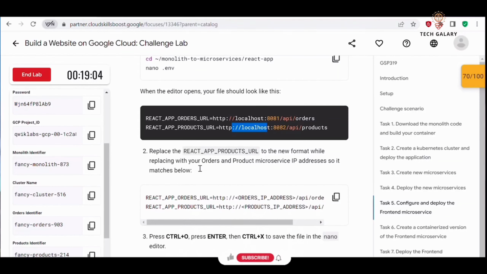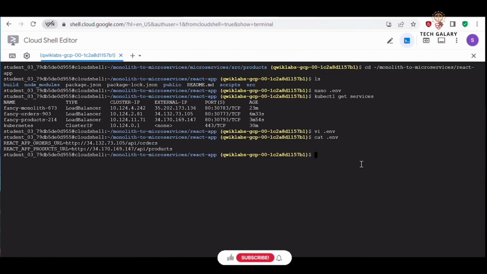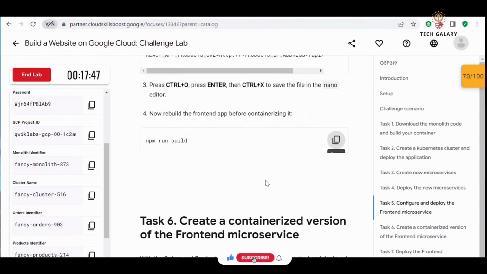So if we go back here, we have replaced this localhost URL with the actual IP address. Now let's run this npm run build. Once that is done, execute npm run build. Now this is complete. Let's go back to this.